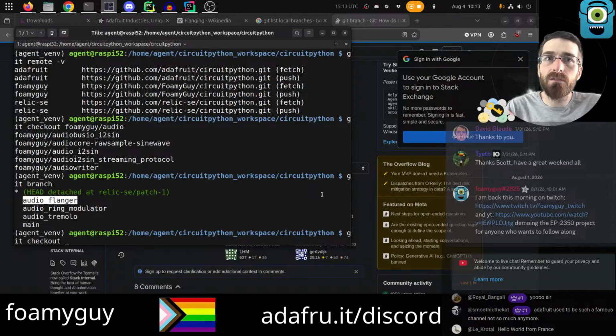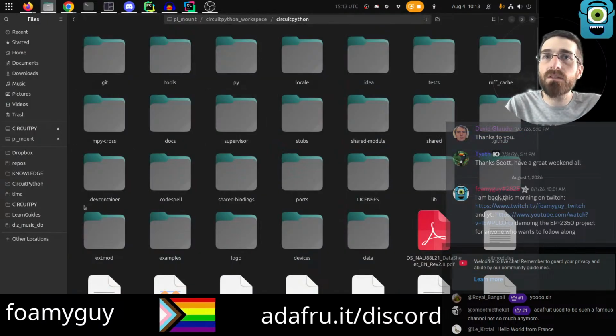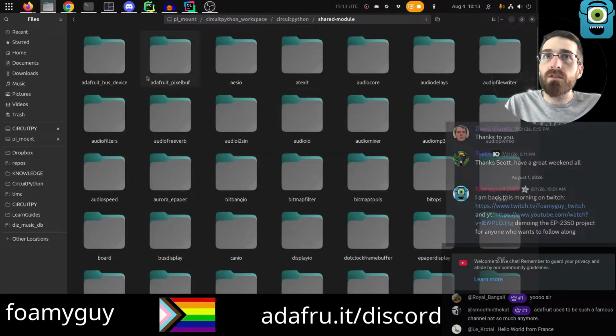Git checkout. So I guess this is just not tied to a remote, which is why... Yeah, okay, I see. So now this should be checked out to where I think, so I can check in here. Module... audio delays.